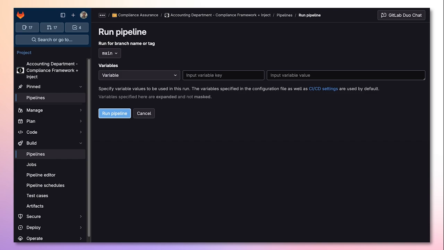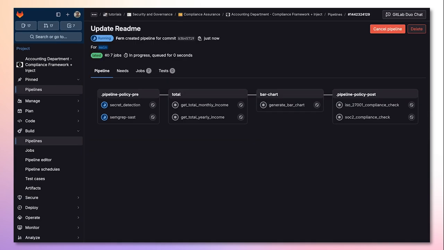Now let's go ahead and run a new pipeline. Here we can see that the regular development jobs are run along with the newly added compliance checks and security scanners, which have been added by the pipeline execution policies.